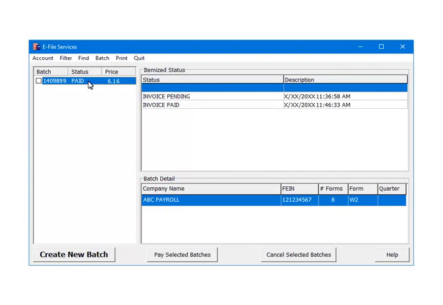Click OK. At this point, the third-party vendor has received and accepted the payment information. Click OK. Once the payment is accepted, the status for the batch will become paid and the itemized status will now include invoice paid. The paid status indicates that the third-party vendor is processing the batch. There are several steps during the batch processing. The number of steps depends on the e-file service selected. Batch processing could be completed in a day, or may take several weeks to complete.